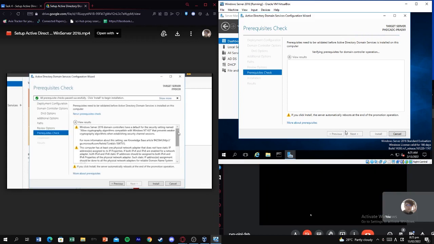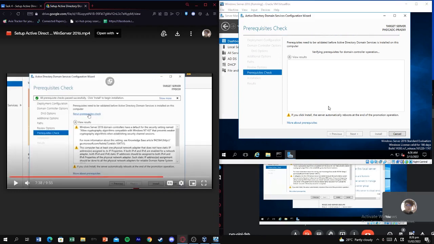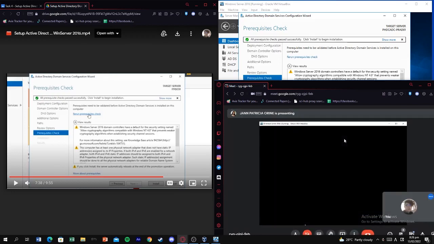If you encounter any errors that will not allow you to promote the server as a domain controller, you're going to need to Google each error and figure out what's wrong and fix it. Usually these errors are pretty simple to fix, so a quick Google will tell you exactly what's wrong and how to fix it. Once you fix the errors, click the link that says Rerun Prerequisite.